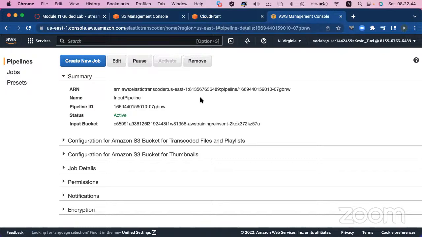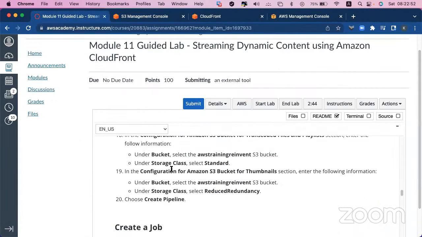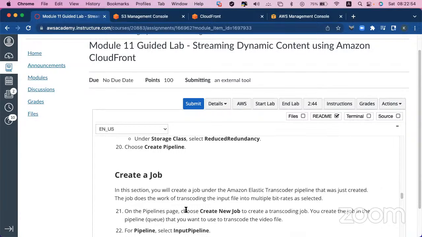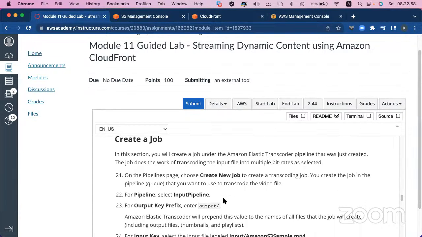Okay, let's get on with it. So I think the pipeline is done. The next thing is obviously to create the job. To create a job in this section, create a job for the Amazon Elastic Transcoder pipeline that was just created. The job does the work of transcoding the input file. So that is what you have.